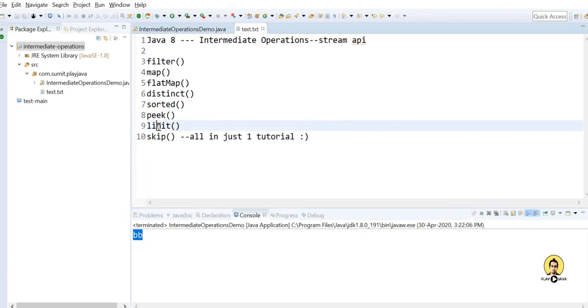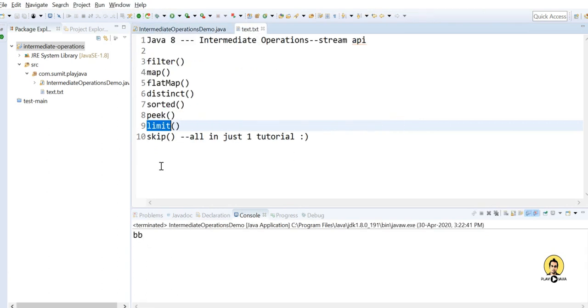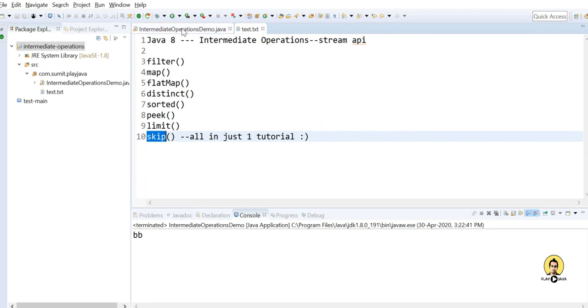This is about the peek, and limit is to limit the entries of the stream. I can show you here, in place of sorted I will put limit, and let's take some number of elements like 2, and when I run, see, 2 elements came, BB and AB. BB is the first and AB is the second. Now when I do limit 1, only the first element got printed. So limit is, as the name suggests, for limiting the number of entries.